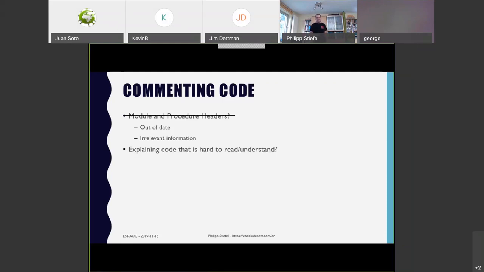Explaining code that is hard to read and hard to understand? No, I don't like that either. Make the code easy to read and understand. Explaining code that's hard to read is like there's a pothole in the street and you put a sign next to it that says "be careful, there's a pothole", instead of just fixing the hole. So if your code is hard to read, then improve it and make it easier to read.